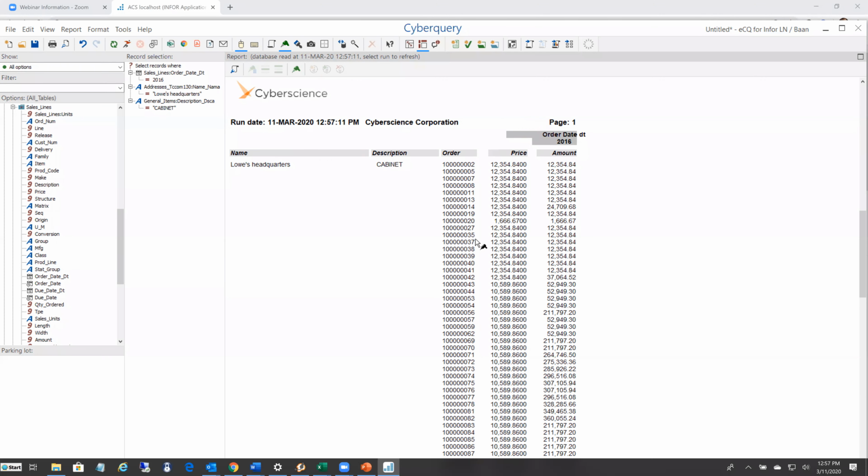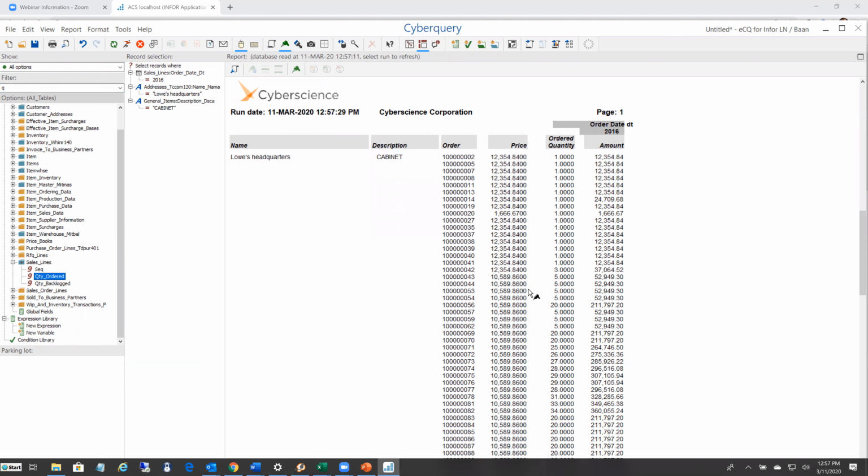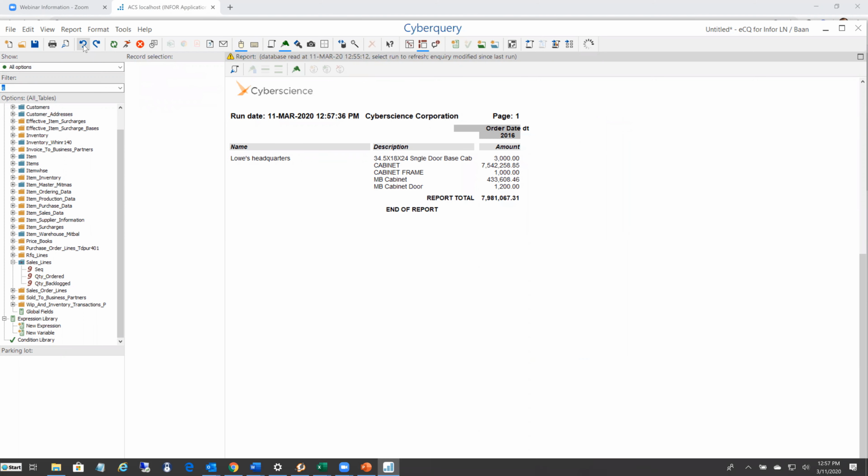So there's the price. Maybe I also want to get ordered quantity. Again, all I do is just go click, drag, drop, from any of these fields. So I'm going to say I want to get my quantity ordered, click, drag, drop. It's that easy. And so I'm just navigating through my data that quickly and easy. I'm going to go here. I'm going to say undo, undo, undo. Kind of get back up to my top level report.